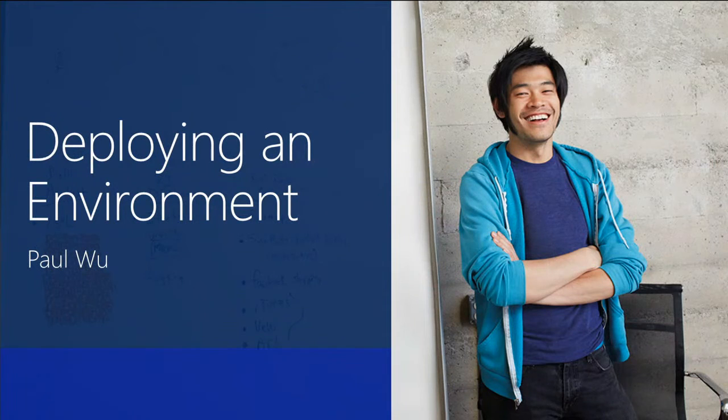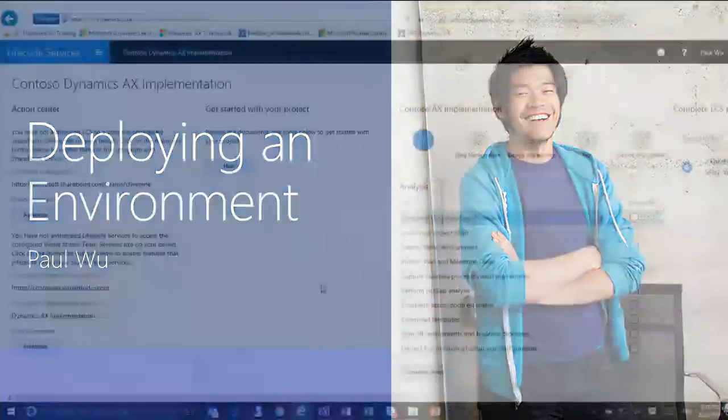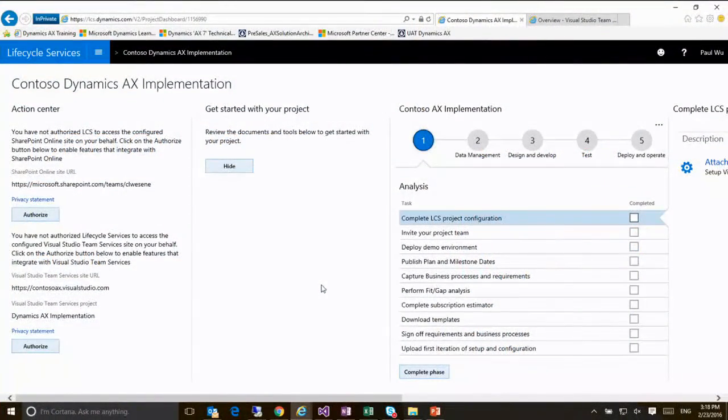Deploying an environment. So we're going to go through just a quick demo and walkthrough of deploying an environment. So just a show of hands, how many of you have actually gone to LCS and deployed an AX7 environment? Okay, that's pretty good.